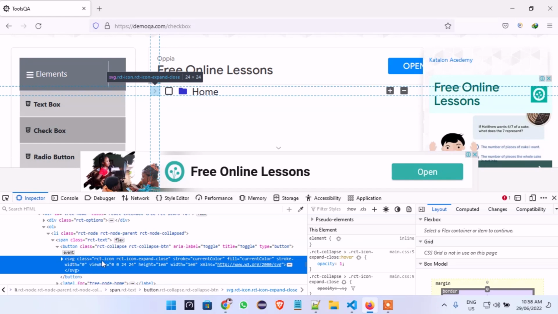And here we have two classes, of course. The first class is rct-icon. While the second class is, of course, classes are separated with a space. You can see there's a space here. So the second class is rct-icon-expand-close. And if you look again, you see that we don't have ID. So we might not have to work with this class.